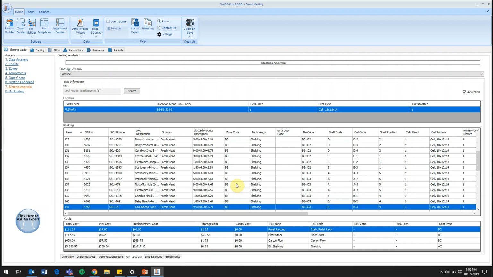AutoSync analyzes the historical data and forecast data provided by the customers to identify the lowest cost placement of a SKU. It ranks every SKU amongst 3 objectives: picking, replenishment, and storage cost. It also takes into consideration the business rules that you have applied to your facility.